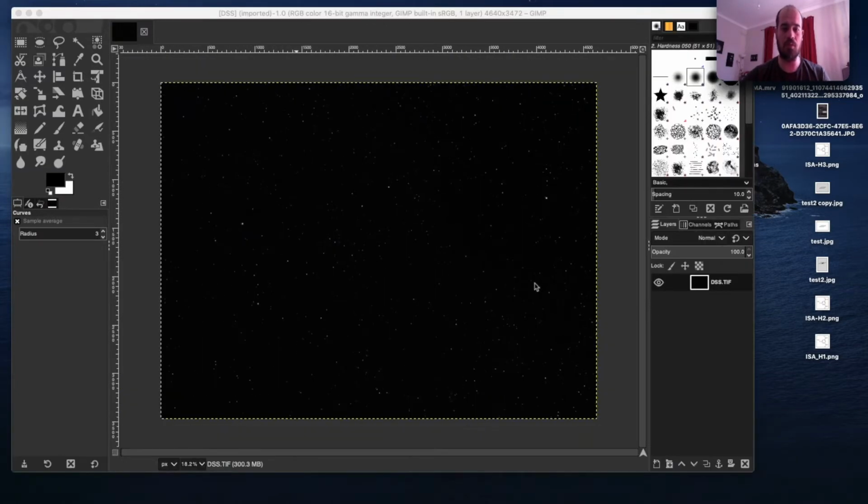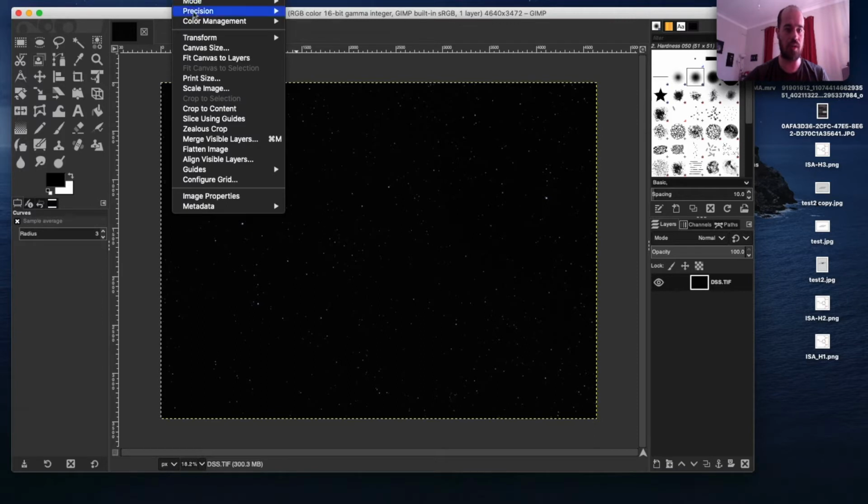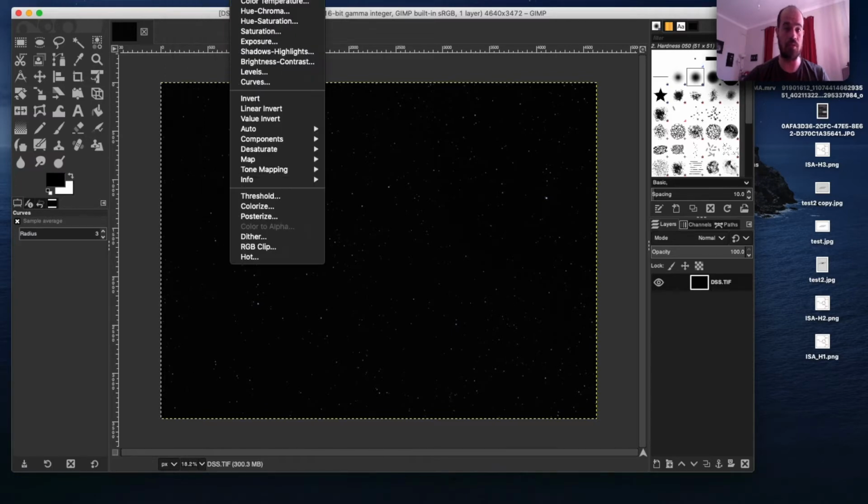I'm not really a Gimp user, I'm more of a Photoshop user, and I found the interface a bit confusing, and also where I expect to find some commands I don't find them. For instance, in Image I don't find anything for the levels or the curves. All these settings are in the Colors menu. So let's go to Levels.